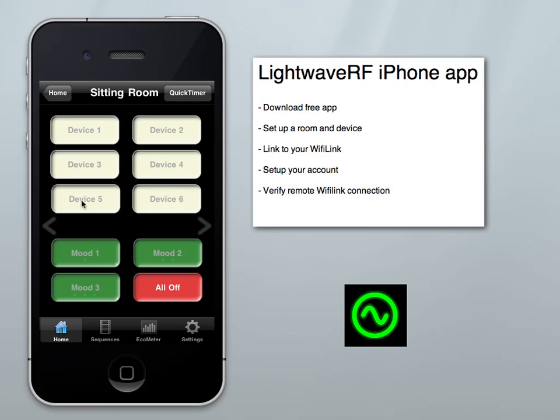Here you've got 6 devices. Each device is in effect a switch. You can control as many different things from this one button as you like. So if you've got 4 lamps in your sitting room, for example, then you can put all of them on one switch, or you can have one on each of the 4 switches.